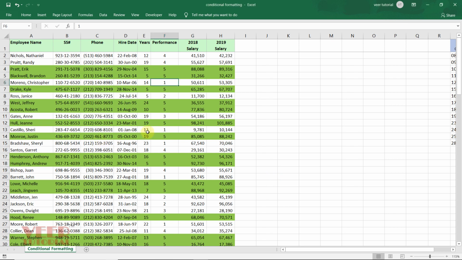Hello friend, I have employee related data in which the performance is written in the column F. My task is to highlight the complete row based on the rank. If the rank is 5, it should highlight the complete row automatically.